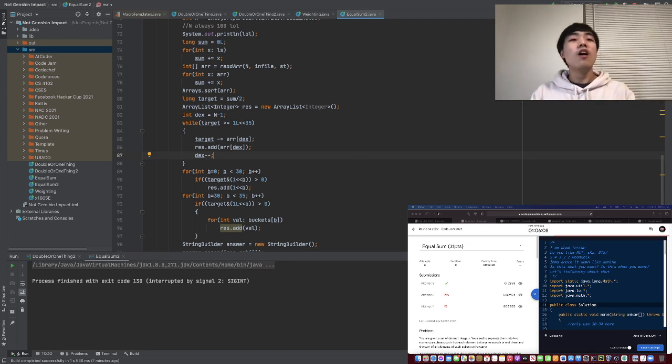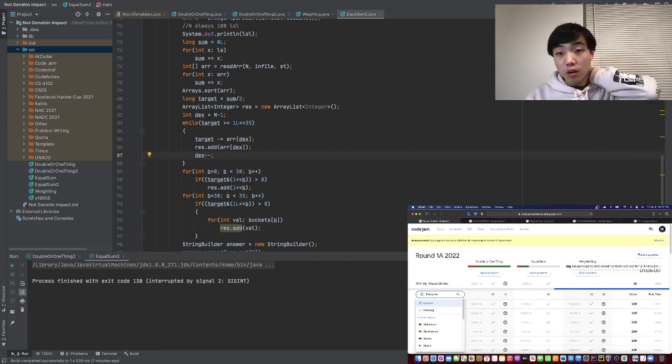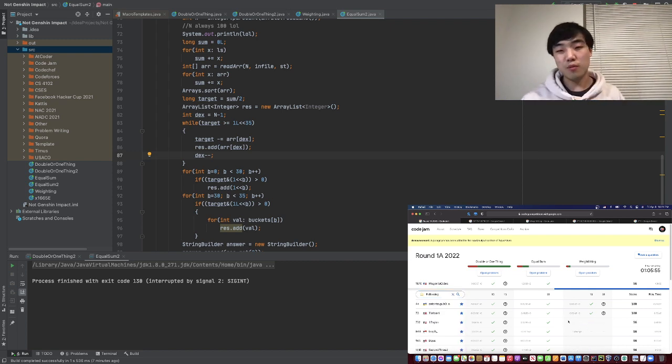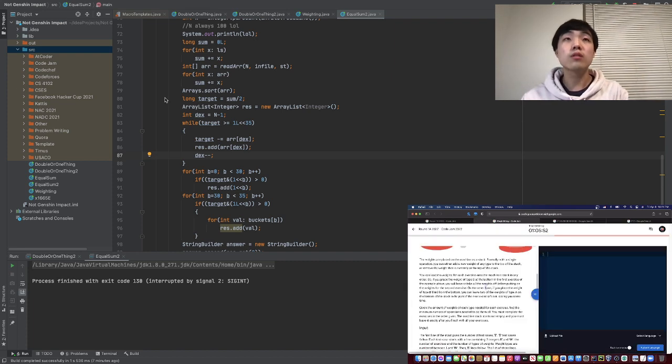Thank God. Oh, thank God we got that problem. Oh, that took way too long. Okay, now I have to get the brute force. Although it does seem like this problem is hard enough to where if I get the brute force, I'll be good enough. So let's do that. Let's get the brute force.